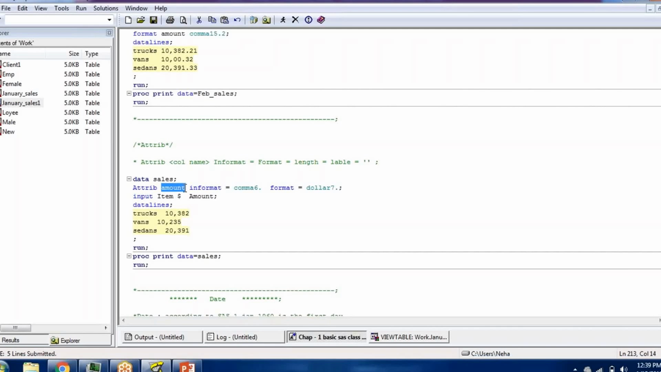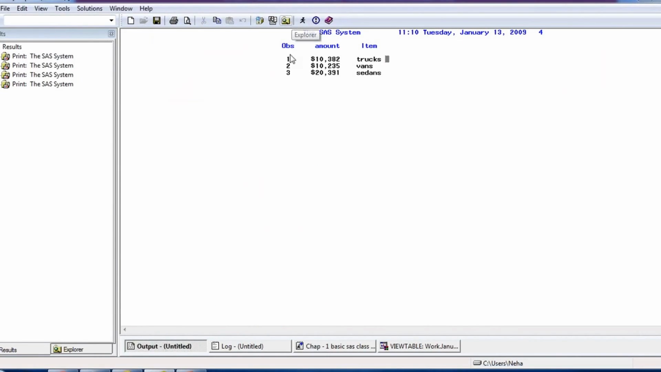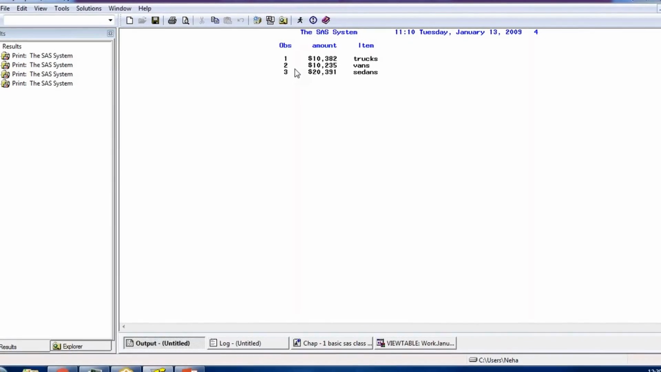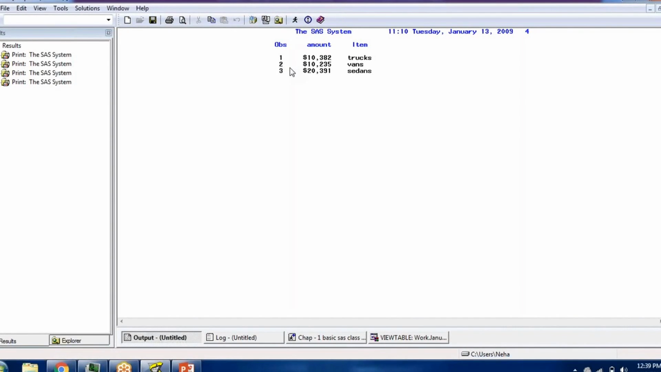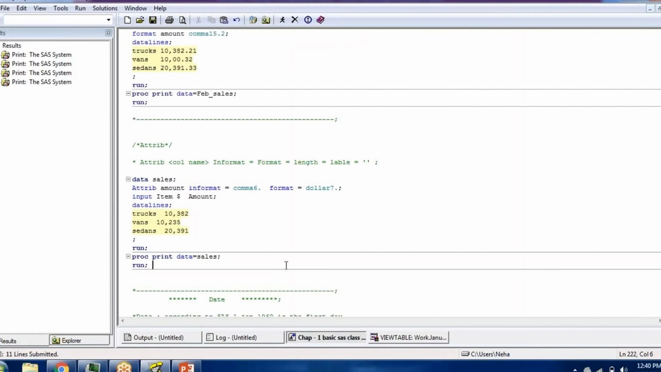The column name is amount. I want to read it, so I give informat as a keyword. I want to read this amount with comma6. I want to write this column with the dollar sign, so I will give $7. Okay. So that also shows the same output. So there are a number of ways to perform the same task. Any question here?